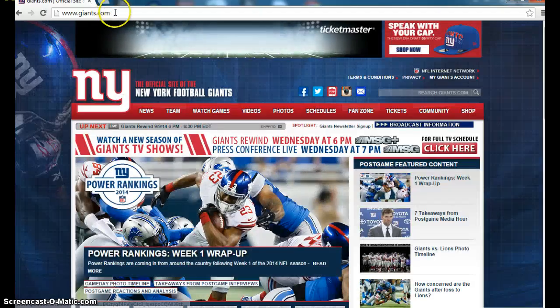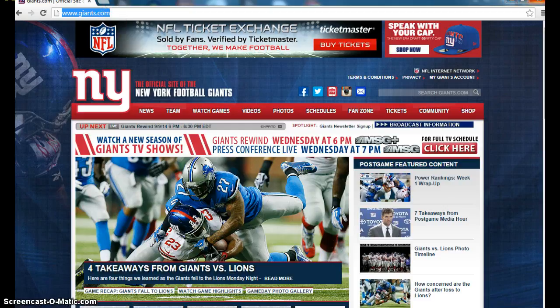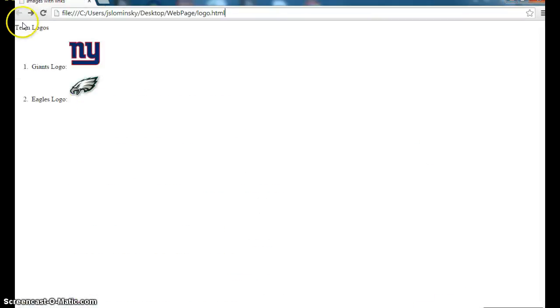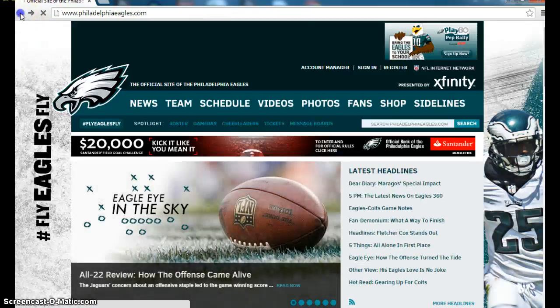There you go. Appropriately named, giants.com. Copy. We're going to go to here. We're going to put in the same thing. a href equals, Control V to paste. Okay, and let's just go ahead and close that off. Okay, Control S to save the page, and let's see how it worked. Okay, here's my Giants, and there you go. And the Eagles, there you go.